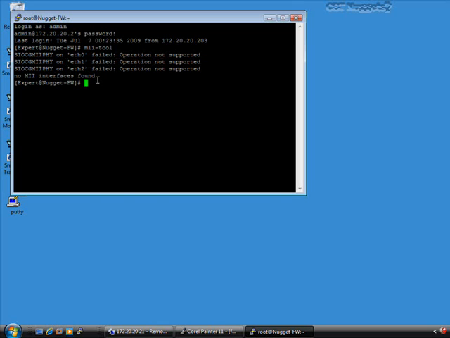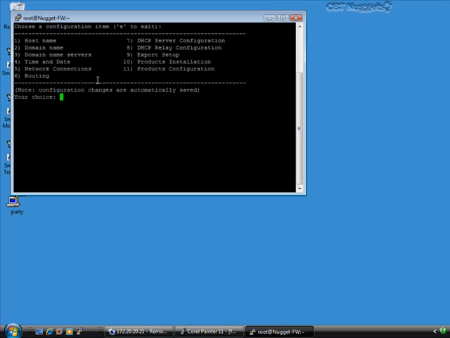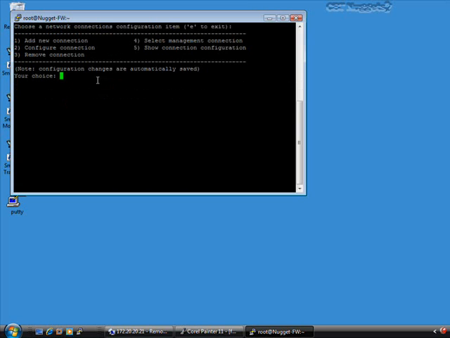But let's look at the actual bridge mode config. So we're going to issue a sysconfig. On the sysconfig, we're going to choose option number 5 for network connections. Under network connections, we're going to hit option number 1 for add a new connection.